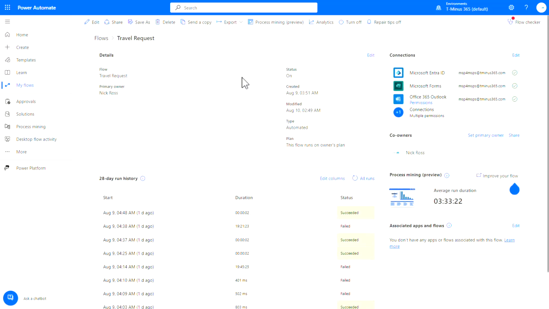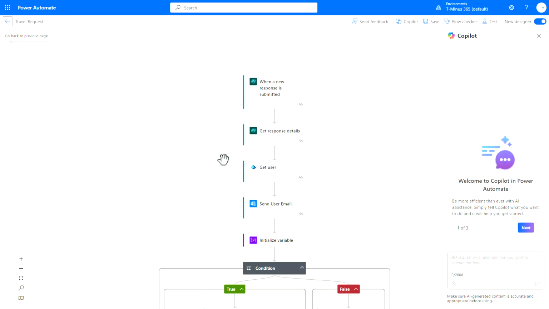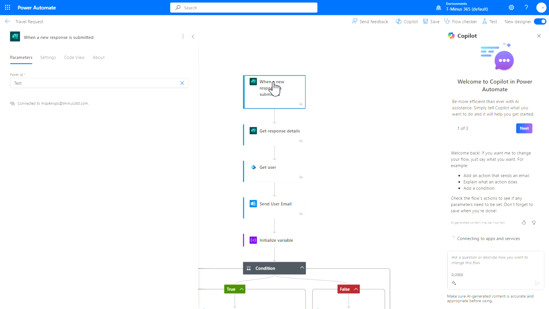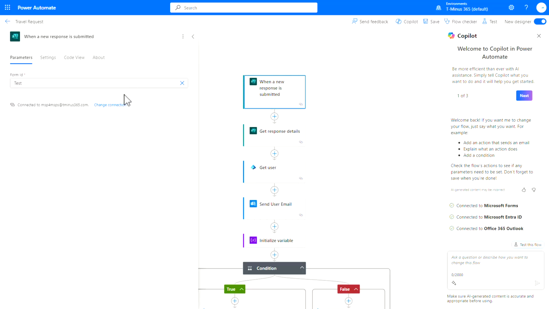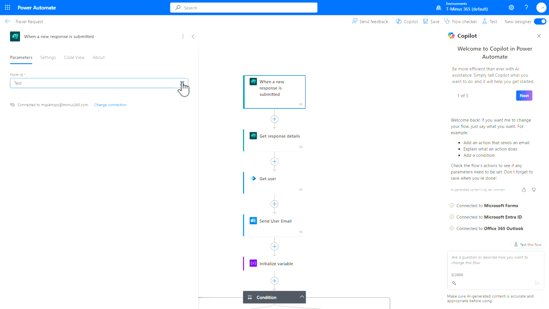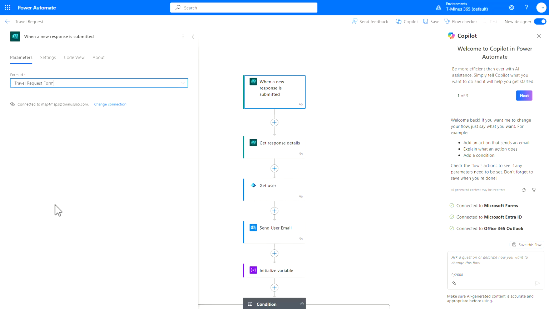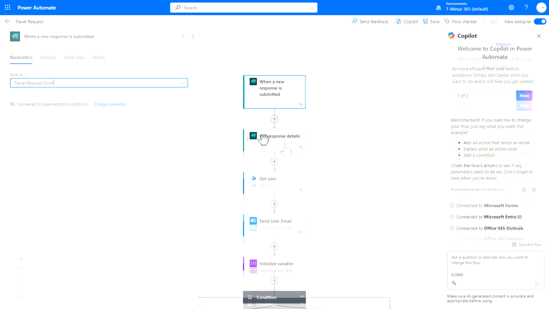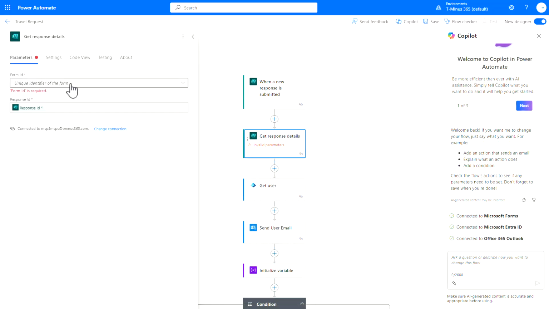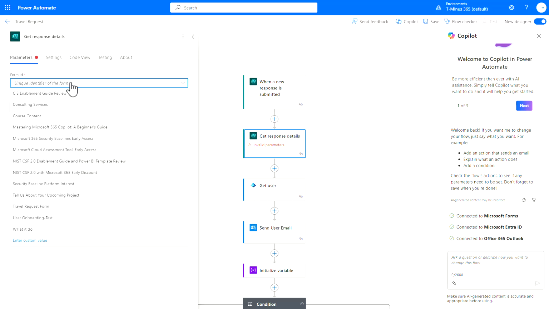On this page, if you're not directly taken to it, you can click on Edit at the top. From here, we have a couple of different things to modify, one of which is that you're going to rip out this test here, and you're going to select the travel request form that we just created in previous steps. Next here, you're going to click on Response Details, and in the Form ID, you're going to clear out whatever's there.